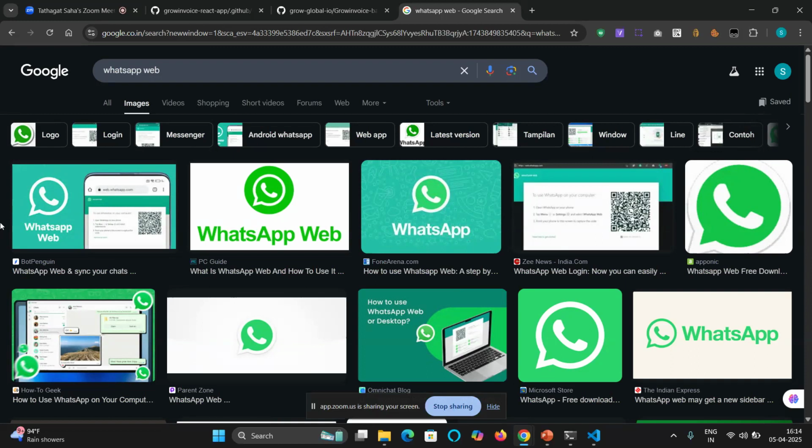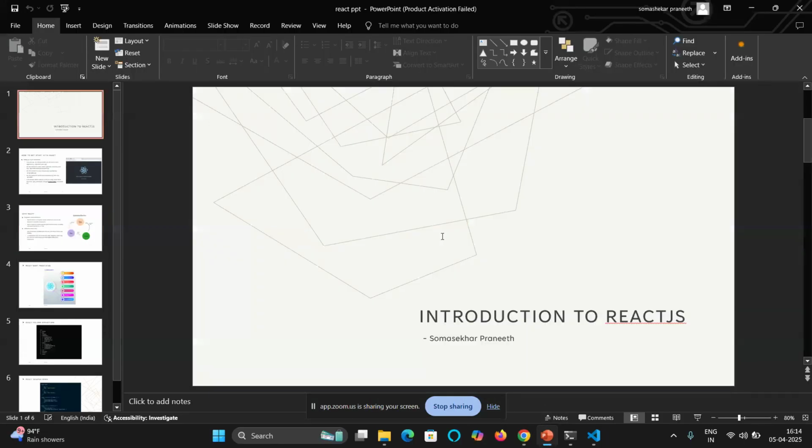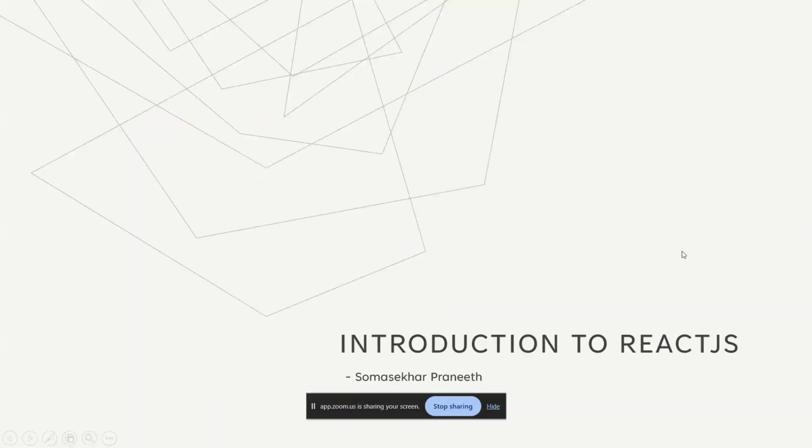In order to maintain this type of single page application, we have a beautiful library like React for the front end. I already told you, we have one environment called JavaScript. React is nothing but a JavaScript library, built on top of JavaScript. So let's look into how React is built.